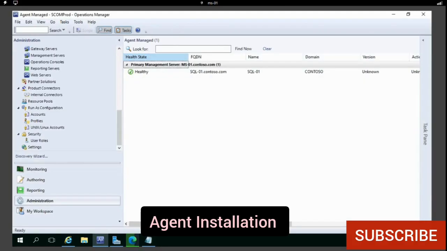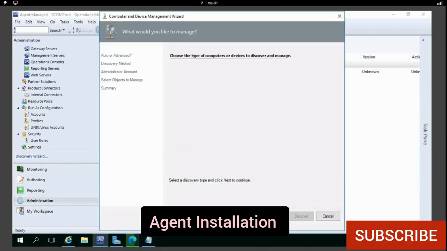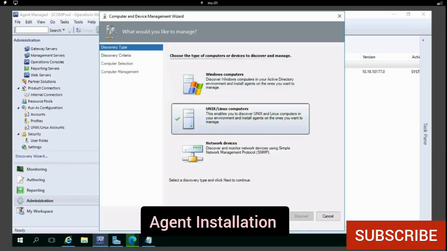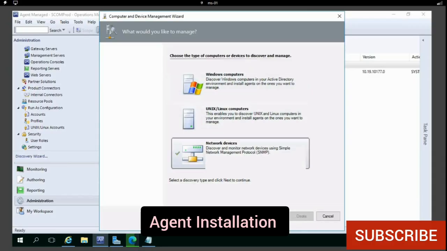Then go to Administration and then click on Discovery Wizard. There are three sections here: Windows, Unix, and network devices. As the name indicates, Windows is used for discovering Windows computers. Linux is for Unix server discovery, and if you have any network devices, then go for network device discovery.